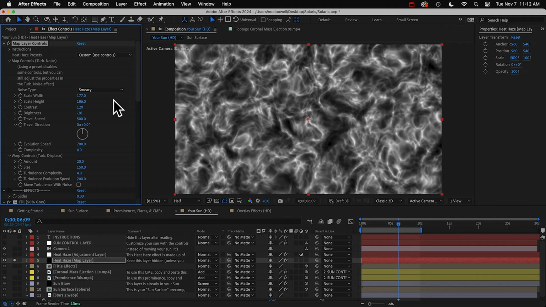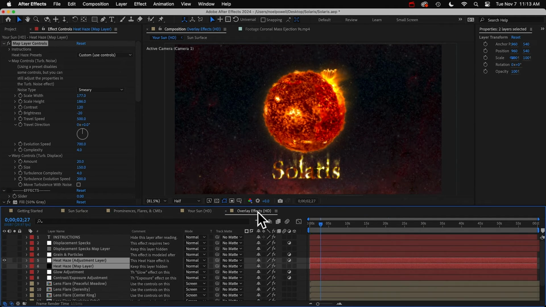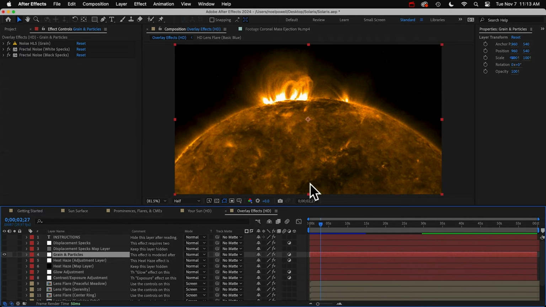It has its own video and everything if you want to learn more about that effect. But let's go back to our overlay effects. There's this grain and particles effect if you want a dirtier, more realistic, less computer-generated look.